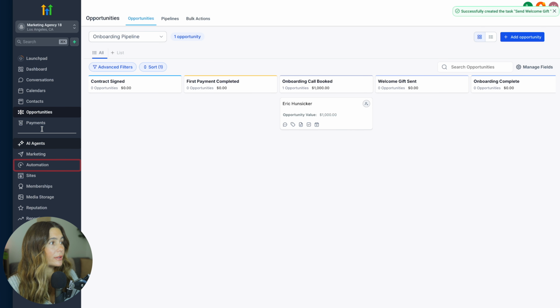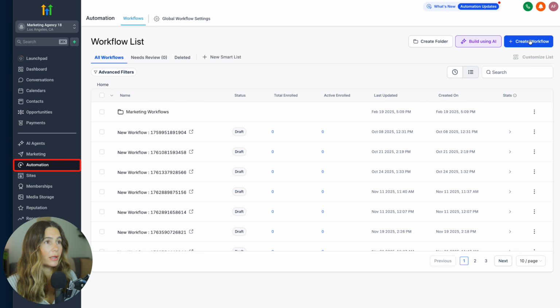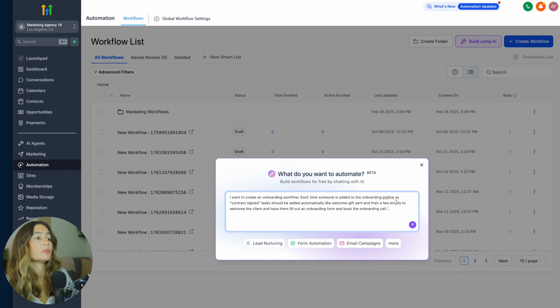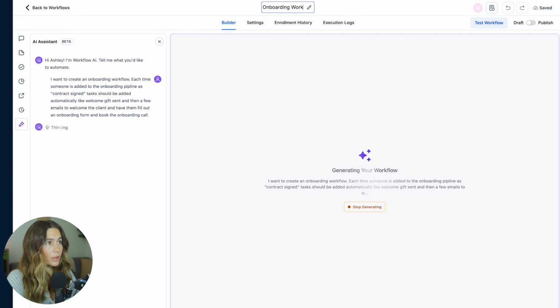Okay, now what we're going to do is go to automations. We're going to create workflow, build using AI. I want to create an onboarding workflow each time someone is added to the onboarding pipeline as contract signed. Tasks should be added automatically, like welcome gift sent, and then a few emails to welcome the client and have them fill out an onboarding form and book the onboarding call. We'll go ahead and name this onboarding workflow.